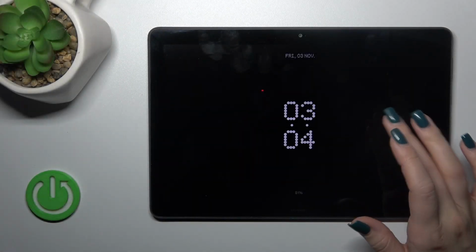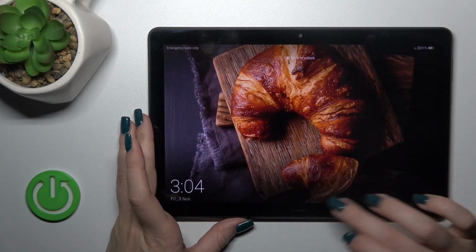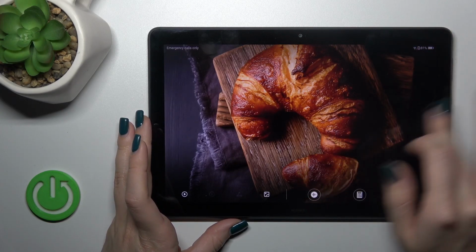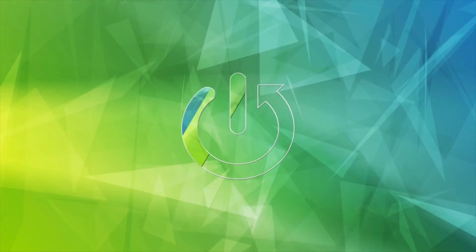Hi, this is the HUAWEI MediaPad T5 and I'll show you how to customize the always on display option on this device.